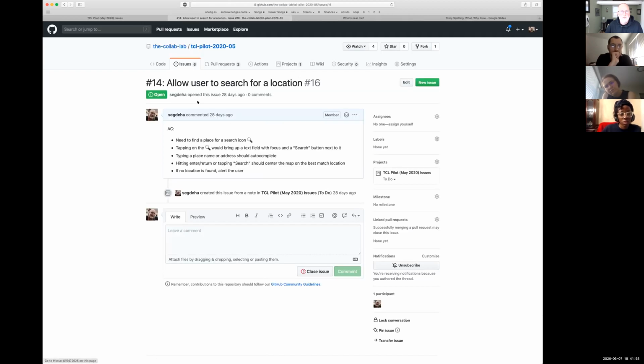Then the last one is allow a user to search for a location. So I don't even know what this is going to take exactly. This is probably one that's ripe for being split up. So we need to find somewhere to put a search field, or a search icon. Tapping on the search icon would bring up a text field that has focus, and a search button next to it.